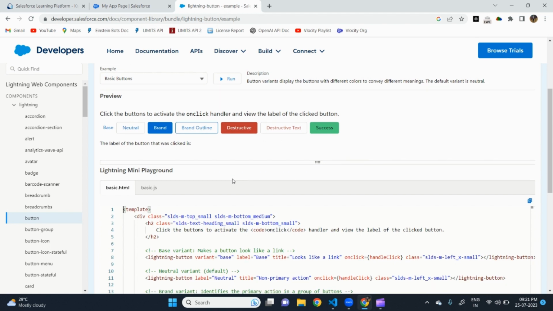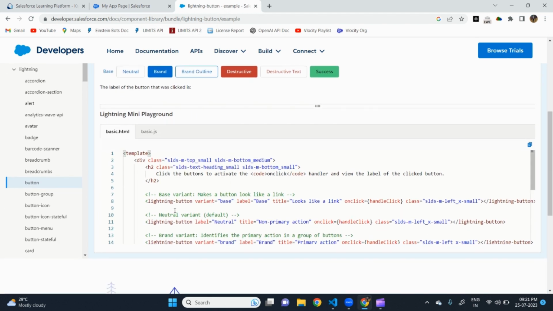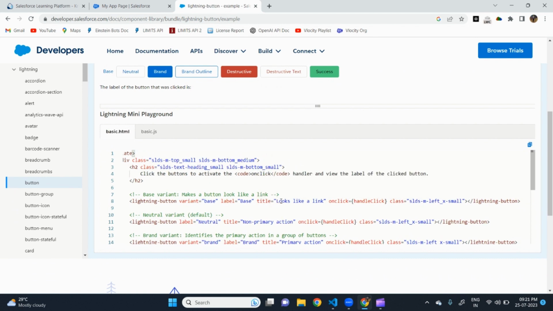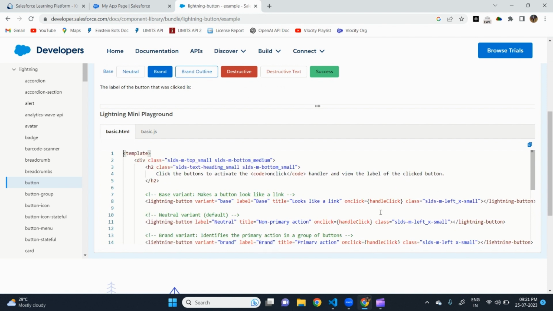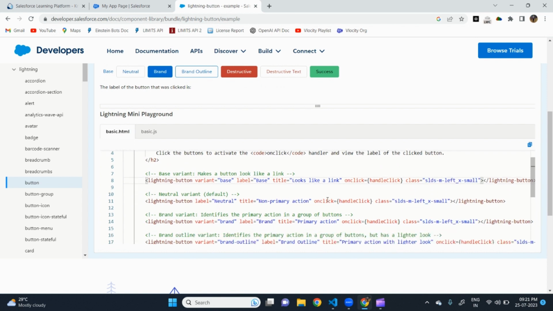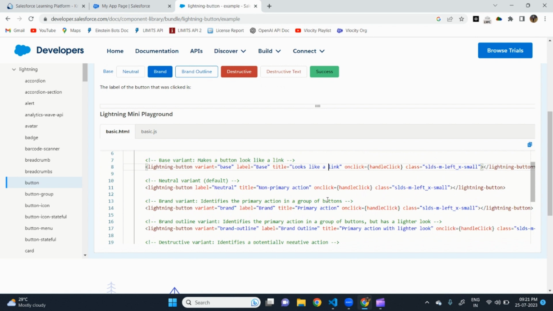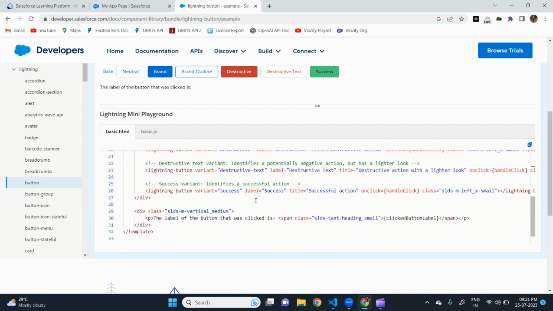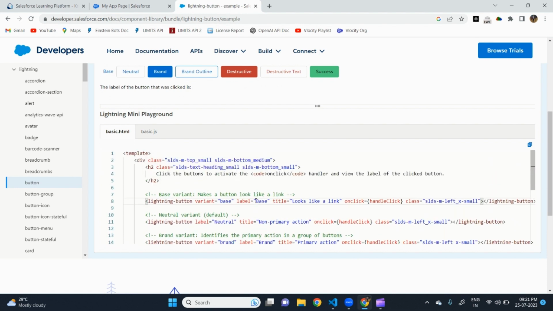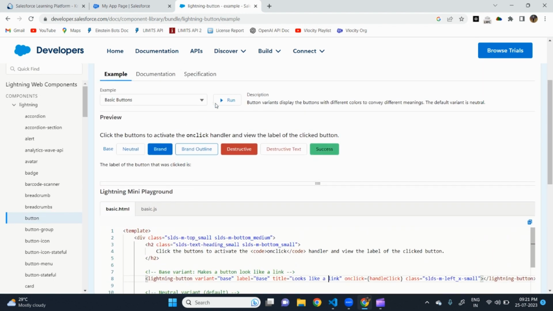So these are the attributes which lightning button accepts. You can see here lightning button has variant, label, title, onclick, class. You can use any class here. In the last video we saw how to use the SLDS classes. If you want a separate video on SLDS, I can create it. You can ping me on LinkedIn, or you can ask me in the comment section. So this is how you can use lightning buttons.